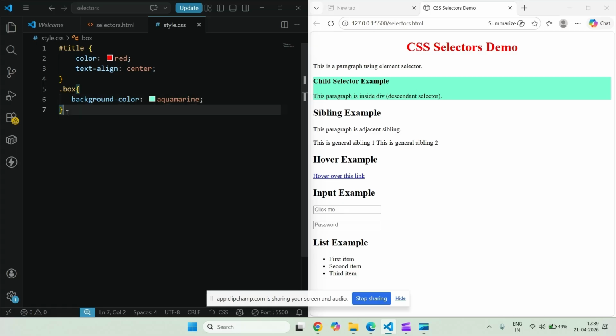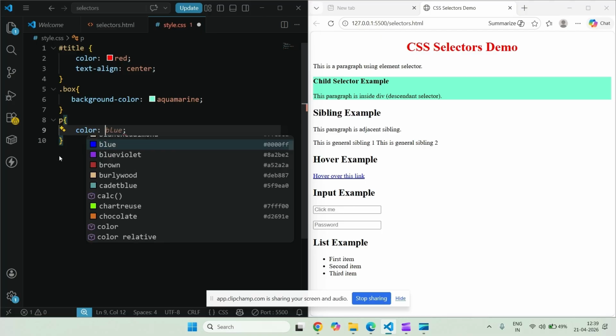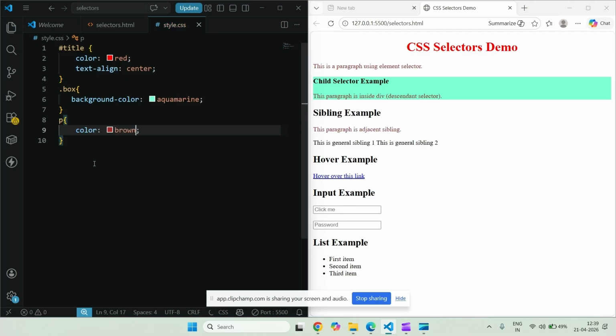Then another one is the element selector. If we select paragraph and set color to brown and save, we can see that all the paragraphs inside the HTML have changed to brown color. Next we are going to see the combinator selector.